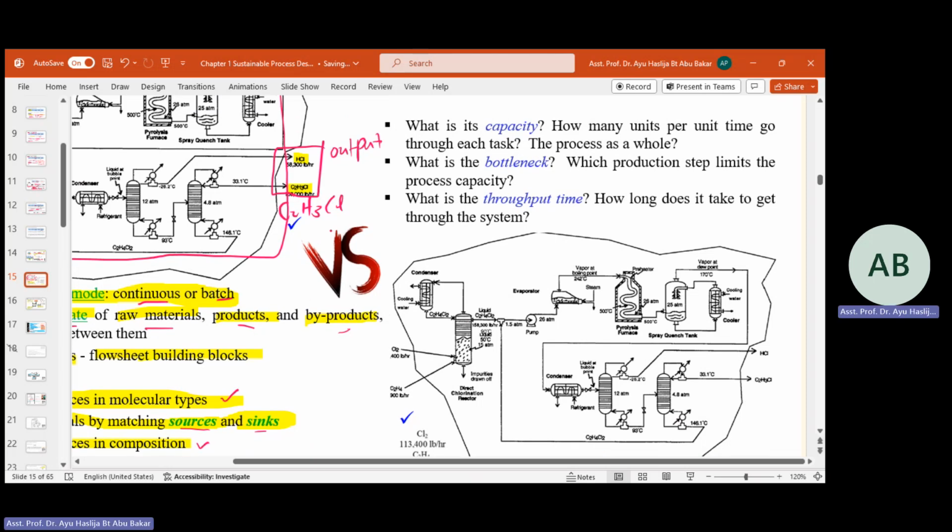So from this process, you need to identify what is the capacity, how many units per unit time go through each task, and the process as a whole. What is the bottleneck and what is the throughput time? All these things you should take into consideration.